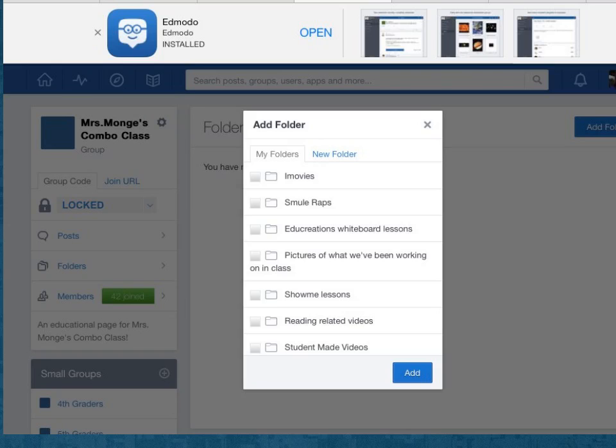Okay, what I did is show an example here. I clicked on folders, and if I wanted to add a new folder, I click in this corner where it says add a folder, and this is what pops up. I do have a lot of folders: Show Me lessons, student made videos, education whiteboard lessons, and if I wanted to include one of those, sharing with Mrs. Maji's combo class, I could click on it.